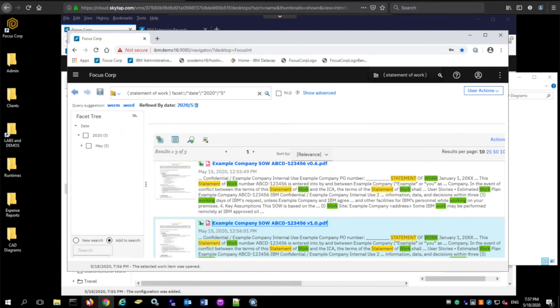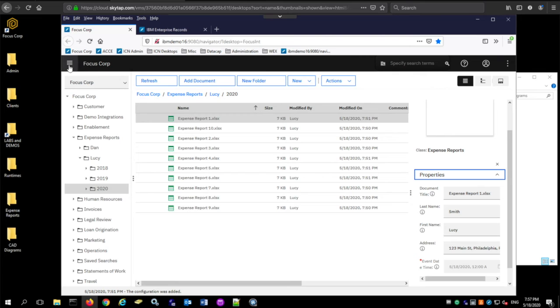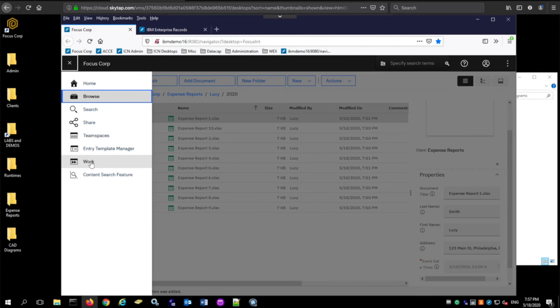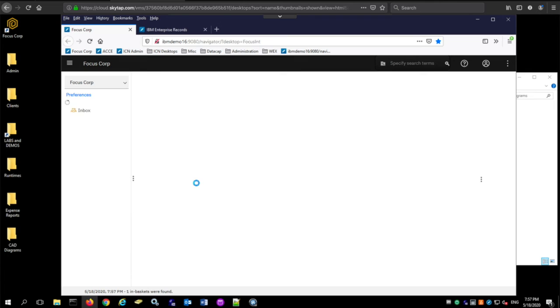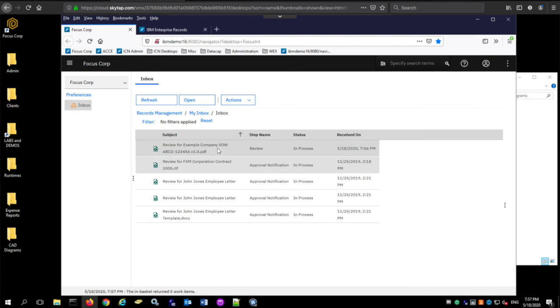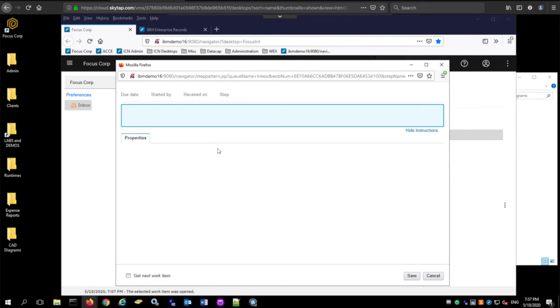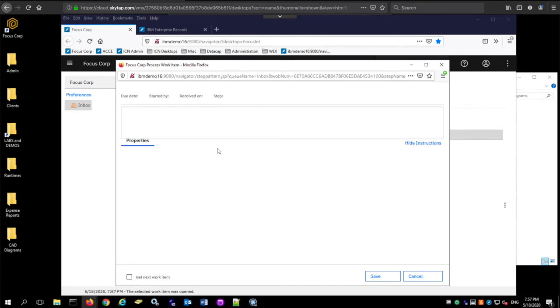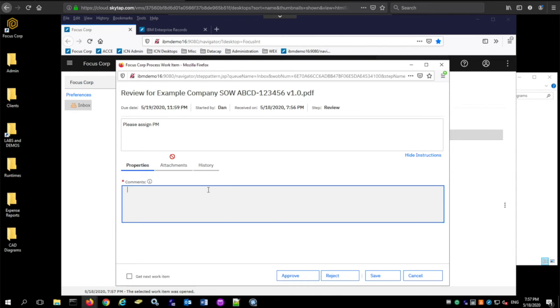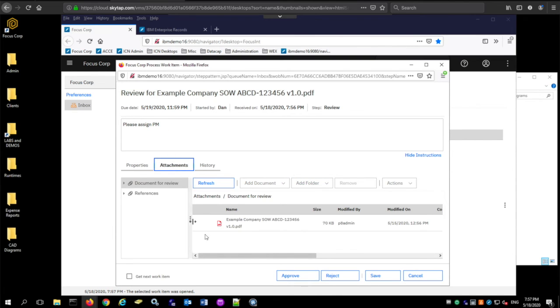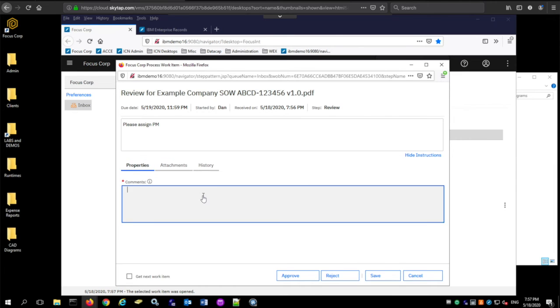So we'll navigate over to Lucy's desktop again, go down to her work tab, and from there we'll see we have a new review in process. She'll go ahead and open this. And she'll see who sent this, what the due date is, and any instructions that the person who sent this to her included. And she'll see, yes, we need to assign a project manager. She can come over here, look at the attachment of the document. She recognizes this document as a statement of work, knows it's accurate, and will respond here in a timely manner.